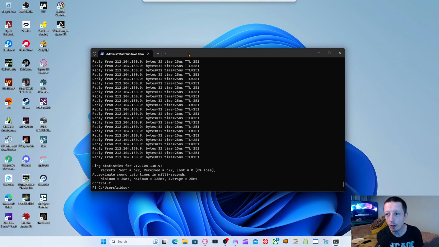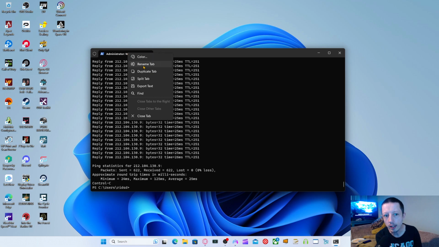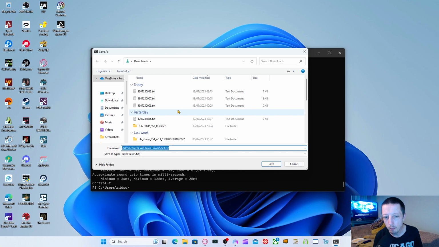If you ever do this test, also know that if you go to the tab at the top here, you can right click in it and export the text and give it a name. I've been just putting down the date and the time. You cannot put any special characters, so you have to do it like this. So 1307, and then I put 23. And then what I do is I put the time. So it's 2023.